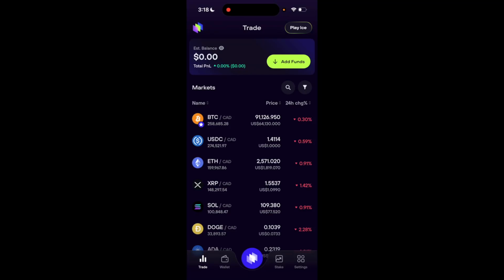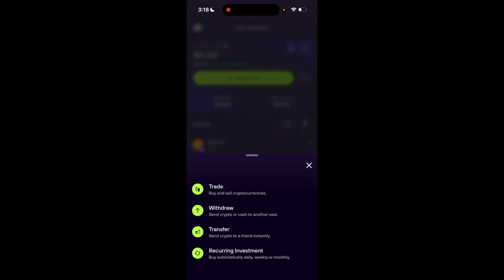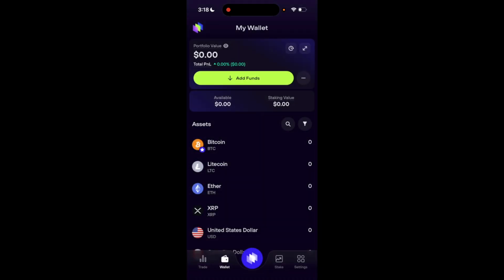This is how to transfer crypto to someone here on Ndax. Once you guys have Ndax open, in the bottom left, the second option that says wallet, select that. Then where it says add funds, beside that, there's the circle with three little dots. Press that button. And then where it says withdraw, send crypto or cash to another user, select that option.